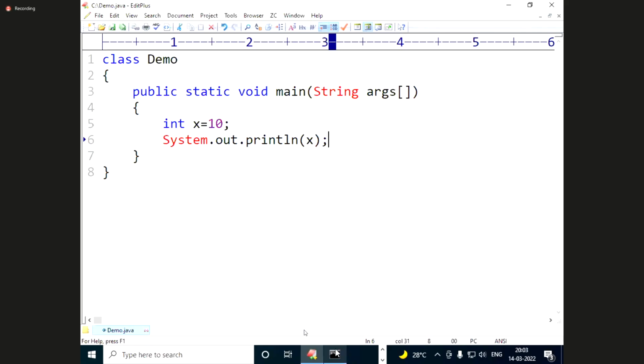If I create 100 objects, how many copies of instance variable created? 100. If I create 100 objects, how many copies of class variable created? 1 copy. What is the execution priority? Class variables, static blocks, and main method. That is execution priority.